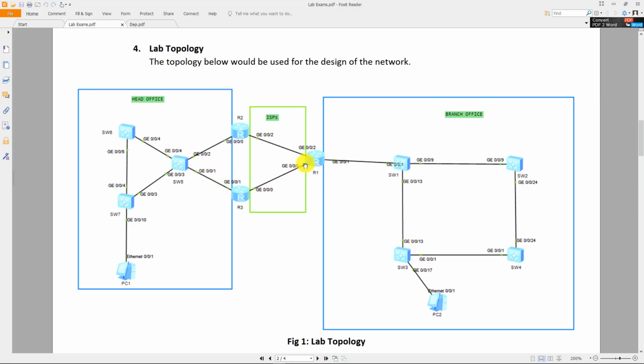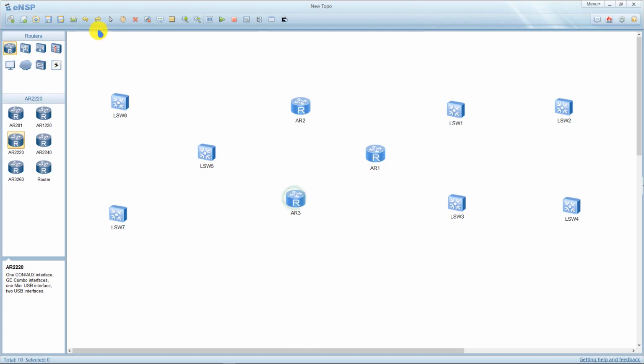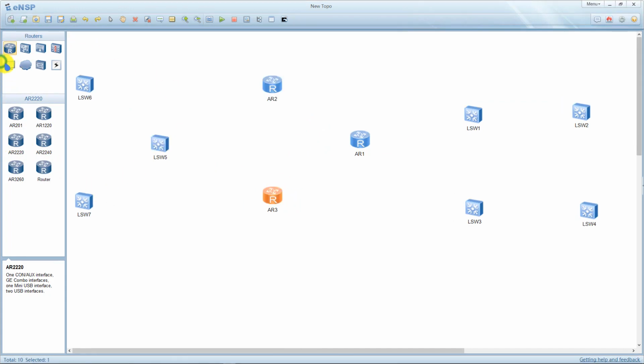Then we choose replace routers 1, 2, 3. So we will place routers 1, 2, 3. Yeah, I'll place 2 pieces here. PC1, PC2.